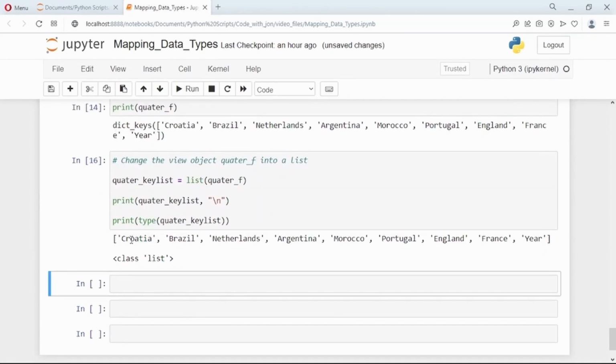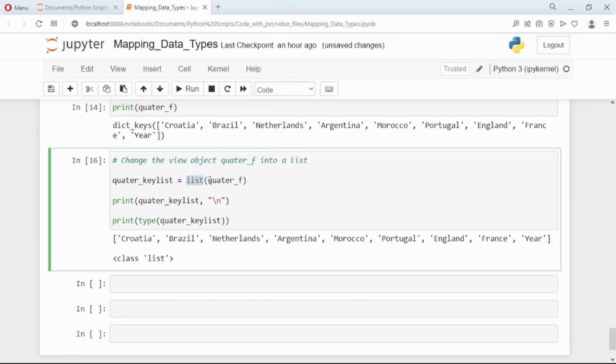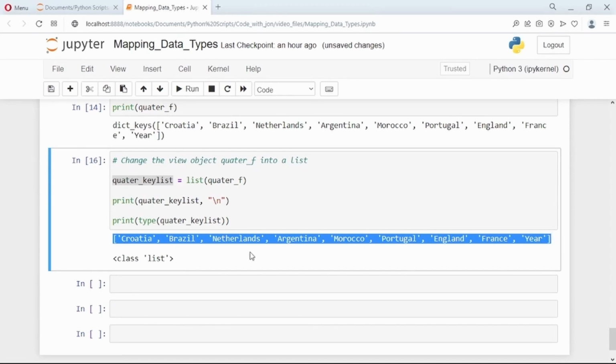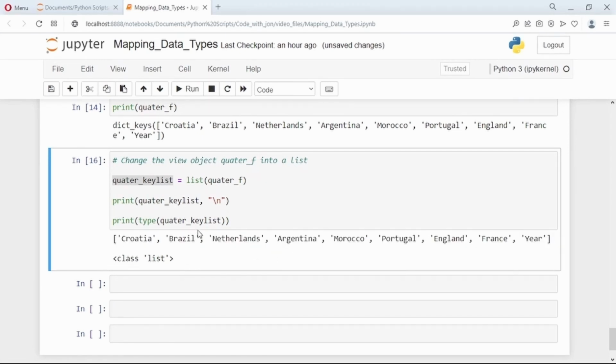As you can see, we've changed the view object with the list constructor. The view object is quarterfinals and saved to a variable, quarterfinals key list. Now this is a list of the keys of the dictionary, and when you print the type of the quarterfinals key list, you've changed it to the class list.